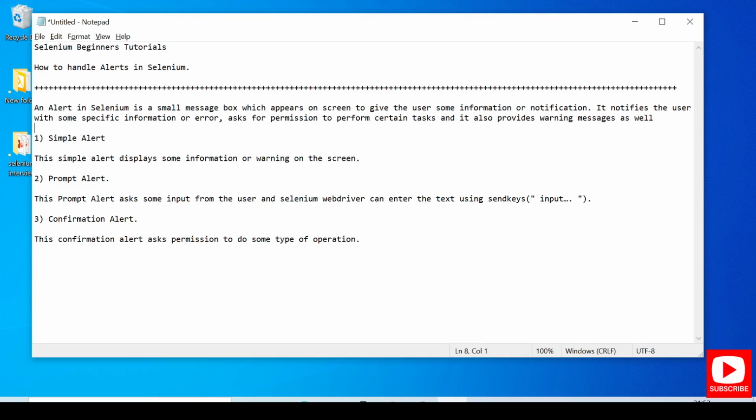Today we are going to discuss how to handle alerts in Selenium as part of Selenium beginner tutorials. So let's get started. So what are alerts in Selenium? An alert in Selenium is a small message box which appears on the screen to give the user some information or a notification. It notifies the user with some specific information or error, asks for permission to perform a certain task, and it also provides some warning messages as well.